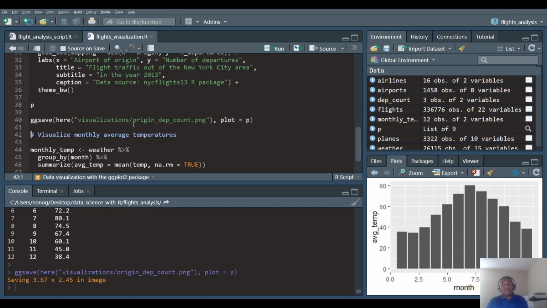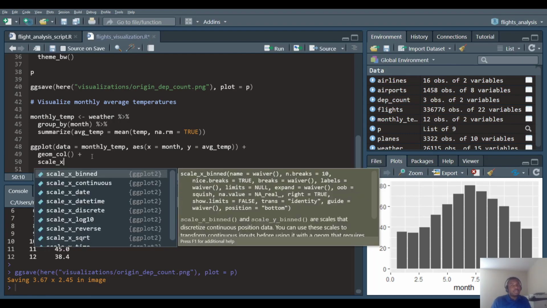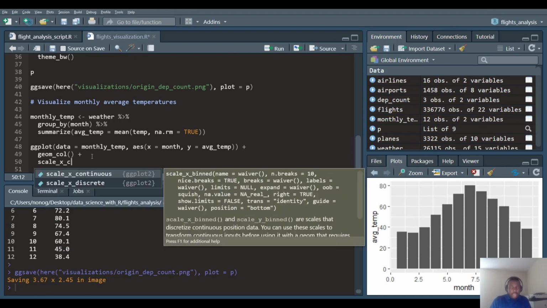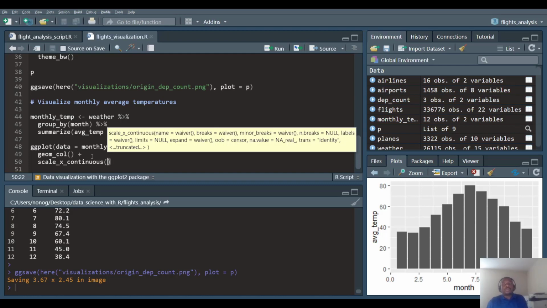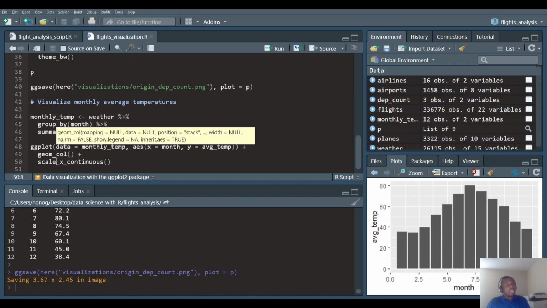Okay, you're very welcome. Okay, so let me go back to this. Last time I showed the scale_x_discrete, but that was not really true. We're supposed to use scale_x_continuous. So I added a plus here. And because it is a continuous variable, we need to use scale_x_continuous. Okay, it's on the x-axis and it's continuous.